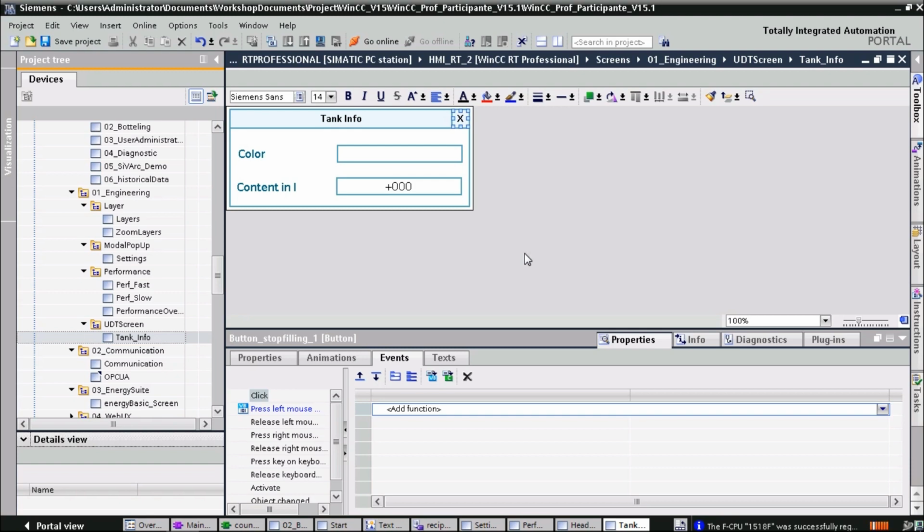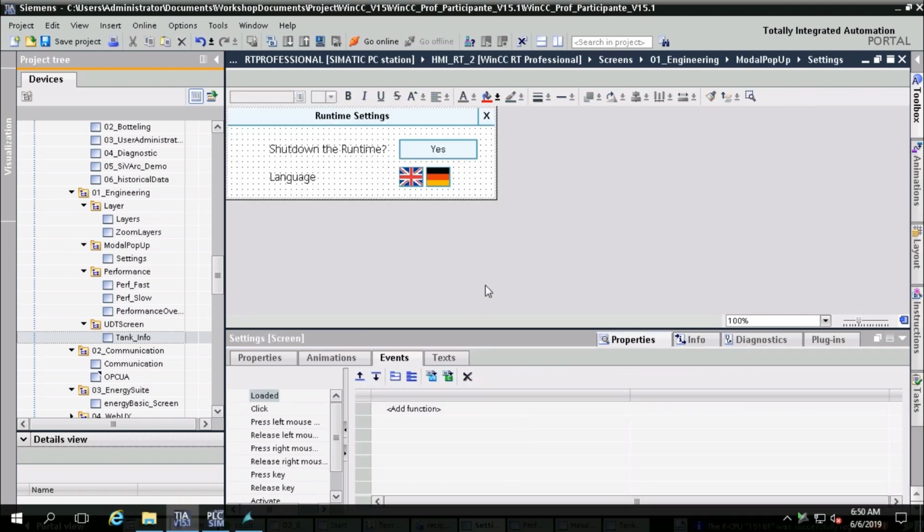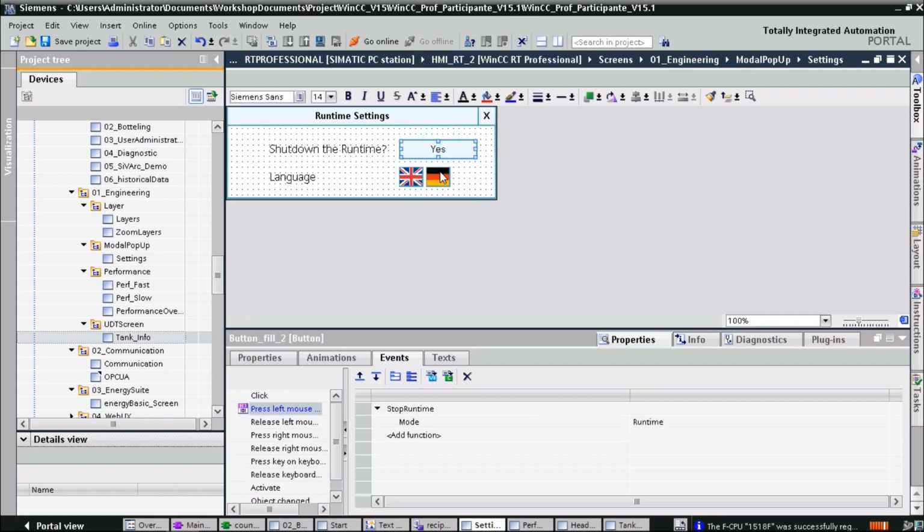in the demo project as well, and we always use the set operation lock. Like I showed you yesterday in the 7.5 demo project, when we switch to our start screen in the project, which is called start, then we find here our settings picture window, which is called window underline close RT, and it includes the screen settings.